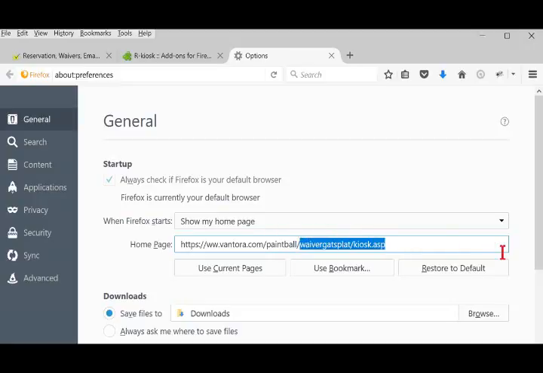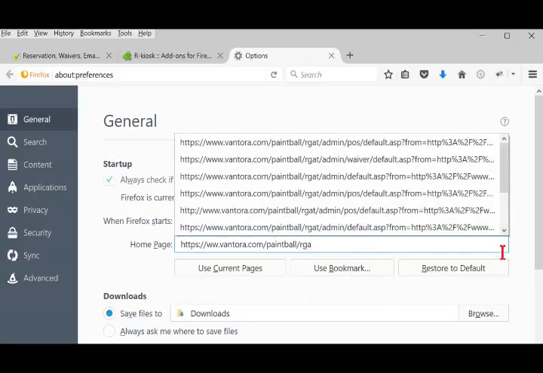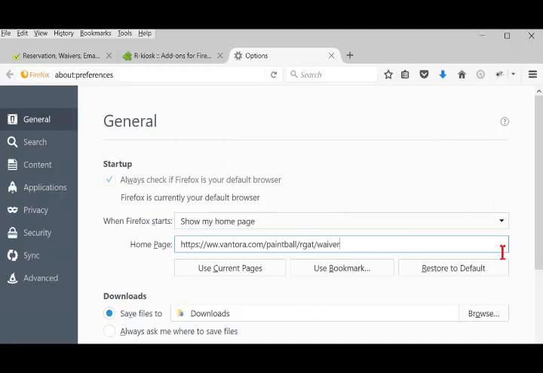Okay, so for example, whatever we assign to it may not be the full name. Like I've got Rowlett Gatsplat is RGAT. So RGAT/waiver/kiosk.asp. So that would be what I would set if I was setting this up for kiosk mode for my RGAT, for my Rowlett Gatsplat. So HTTPS Vantora RGAT waiver kiosk. Your RGAT is just going to change to whatever the name of your field we've assigned for you, whatever your code is for that.